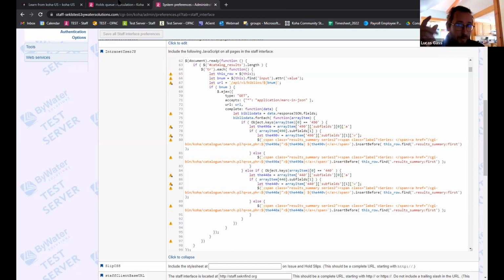I think a jQuery way to fix that is just some pretty simple if statements, to get it to stop saying undefined. You just have to say, if the 440A, then append it to the results summary. Does that make sense? Yeah, that makes sense.